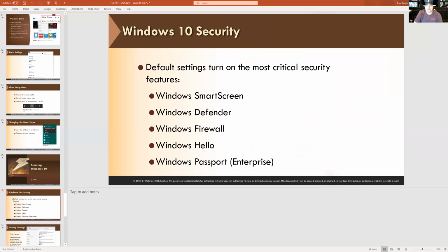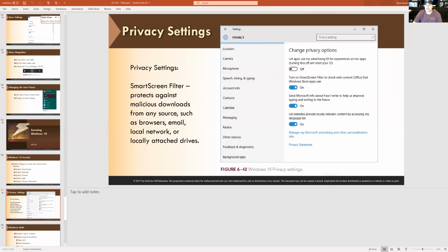So, Windows 10 security. Here are some of the more default settings for critical security features within Windows. You have SmartScreen, you have Defender, Firewall, Windows Hello, and Windows Passport. And we'll talk primarily about Defender and Firewall of the features in Windows 10, and then I'll gloss over Windows Hello for a minute. So here's a screenshot of some of the privacy settings that you have within Windows 10, and you can turn things on and off here.